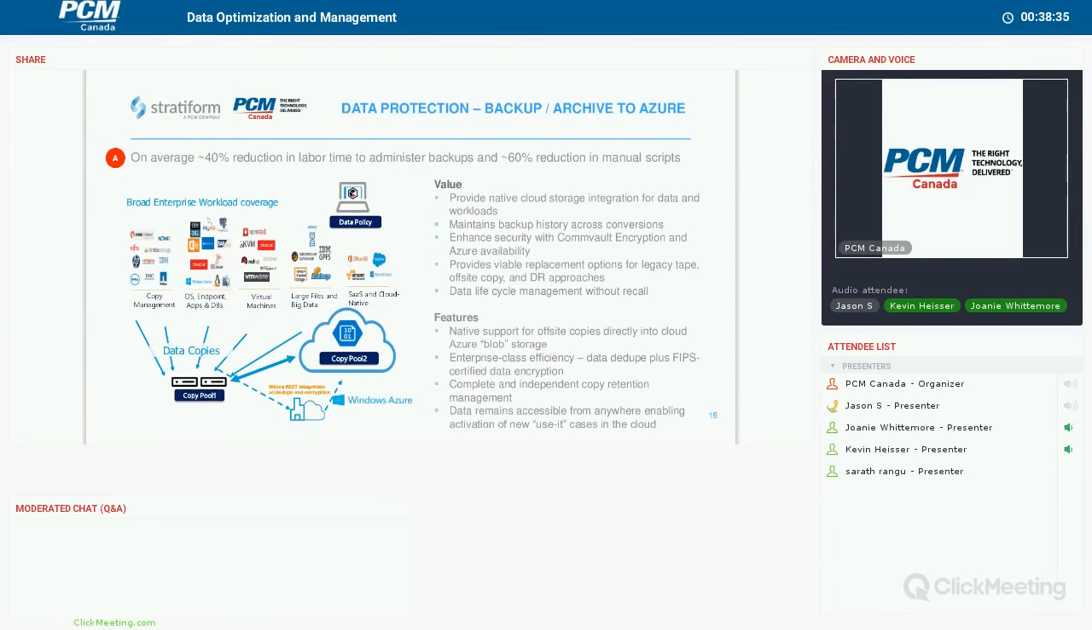Key bullets that I want to highlight on this slide include the value and replacement for tape and offsite backups and all that type of legacy DR approach, as well as offering data deduplication in the cloud along with its FIPS certified encryption.